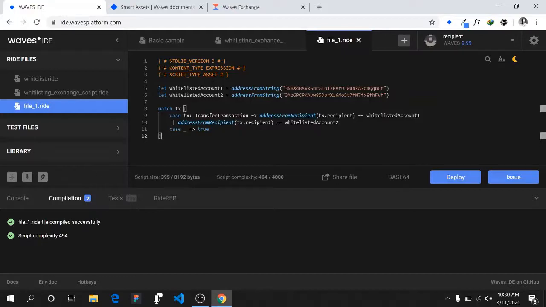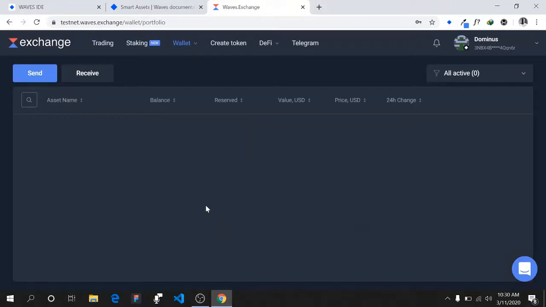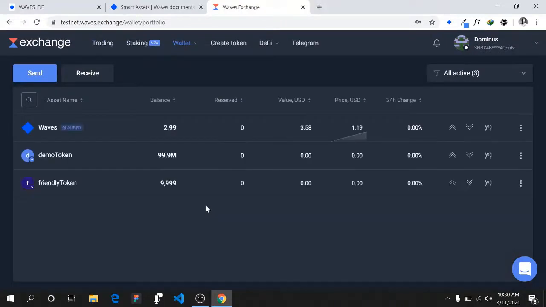So I'm going to show, while we are coding on the Waves IDE, Waves is already generating the base64 format, which is what we're going to deploy. So I'm going to copy this now and head on to Waves Exchange, and I'm going to sign into Waves Exchange. So I'm in the testnet of Waves Exchange, which allows you to test in a controlled environment, so you won't be really using actual Waves token or actual token. So this will just be virtual. It's kind of like a sandbox for development and testing purposes, which is what we need.